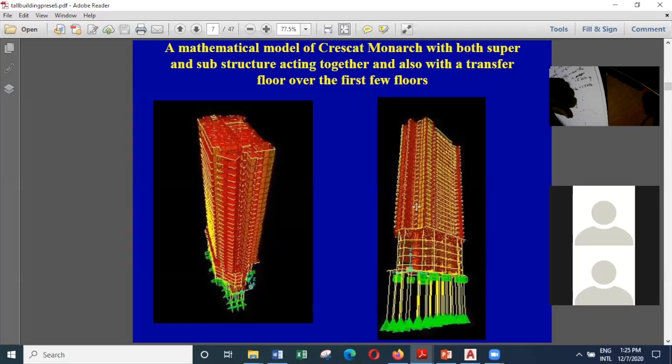So to make this change possible, we use what we call a transfer plate. And using a transfer plate, it's possible to transfer the loads from above to a few columns below. And then these columns also have to be supported. And the columns can be supported using the pile caps. And if you want, you can even model the piles as well.